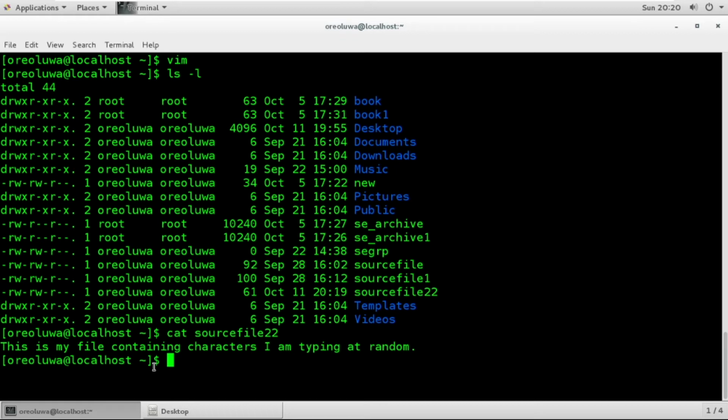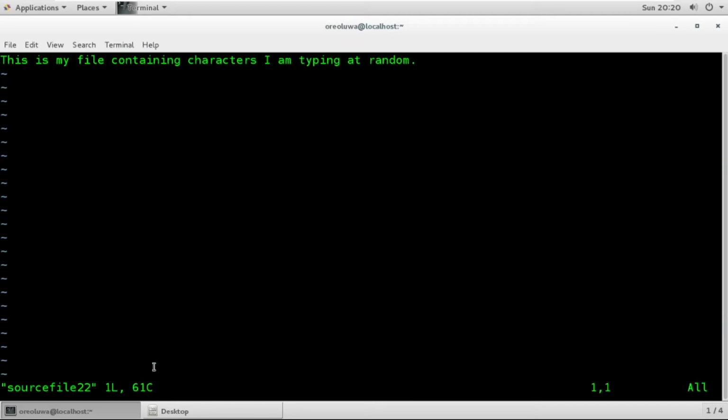So that's one. In so far we've been able to go through 2 of the 3 modes. Now let's open that file using VIM, and then let's see how the last mode that we've not talked about works. To open a file, we just specify VIM and then the file that we want to open. In this case, that's source file 22, and then we press enter. This reveals our file, and as soon as the file is open, we're in a mode called the command mode.